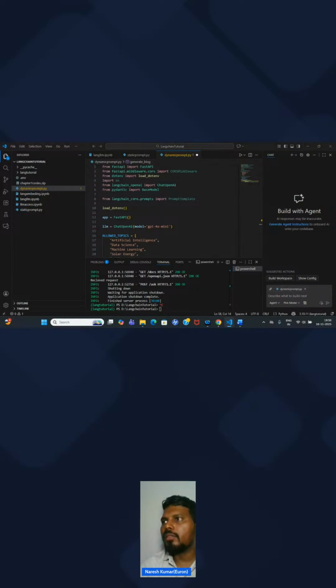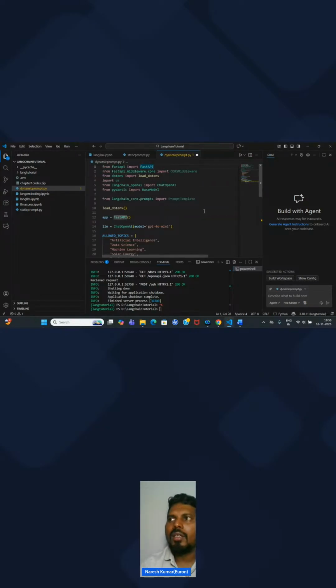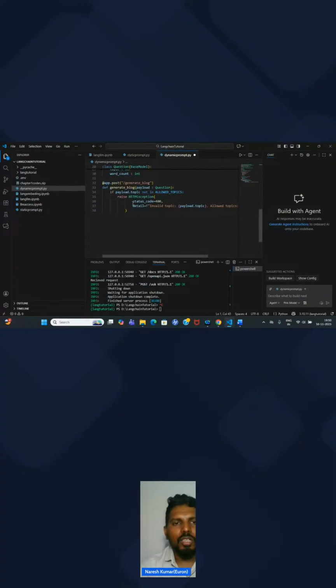Give me a moment. Since we are using HTTPException, we need to import that as well from FastAPI. From fastapi, import FastAPI as well as HTTPException. Otherwise, it will throw an error. Right. So the logic is simple.